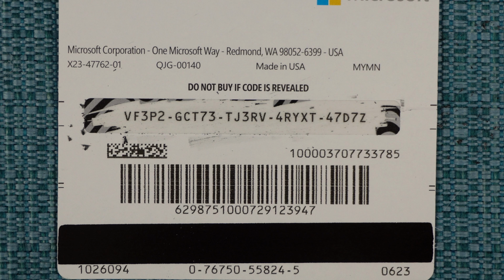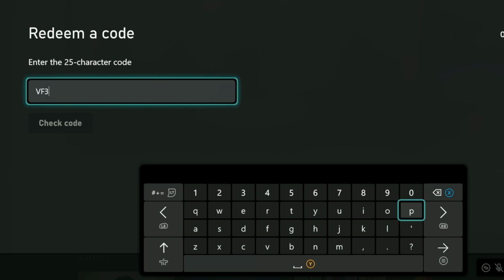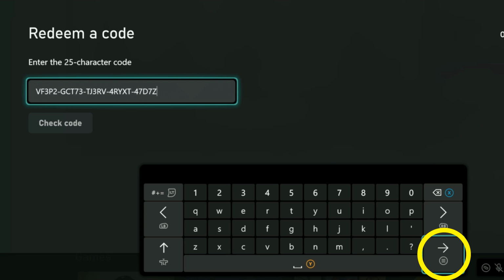Locate your code. If it's from a scratch-off card, make sure you're only entering the digits that were under the scratch-off material and not the other numbers that are printed all over the place. Start entering the code. You can use lowercase letters if you want. It'll automatically convert them to uppercase as you type them in. Don't add dashes. It automatically adds those itself. When the code is typed, double-check to make sure you did it correctly and select this arrow icon.